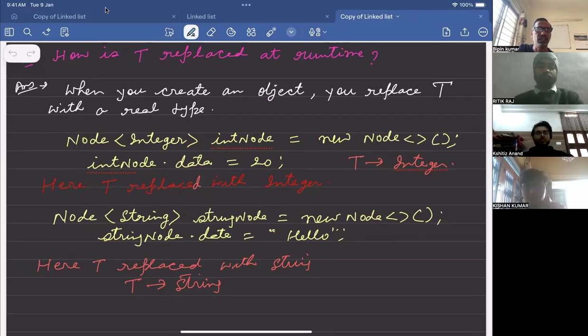Okay, hold on a second. Let me just rearrange this one. Okay, now it's perfectly fitted here.